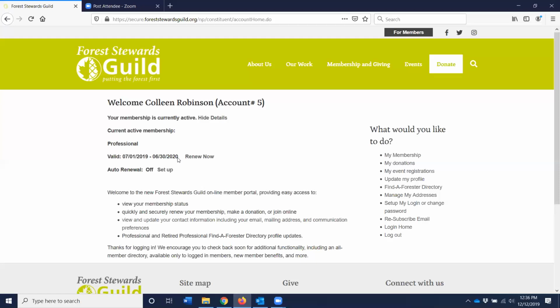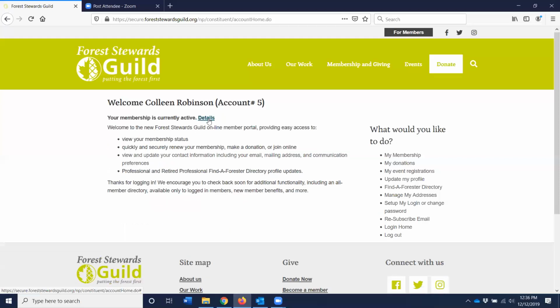If I happen to have renewed early last time, and this date right now is June 30th, 2021, and right now I'm sitting in December of 2019 and I wanted to set up auto renew, I can still set it up and it won't charge me until July 1st of 2021. So whenever your next renewal is due, that's when auto renew will start charging you. So you can set this up early if you like as well. So I just wanted to show you those details. It answers quite a few questions for folks about status of their membership.